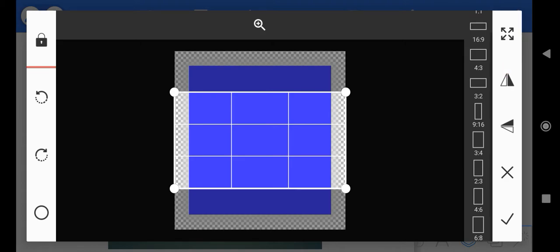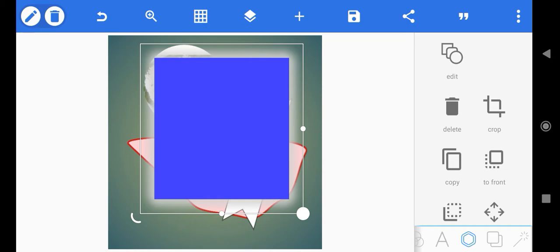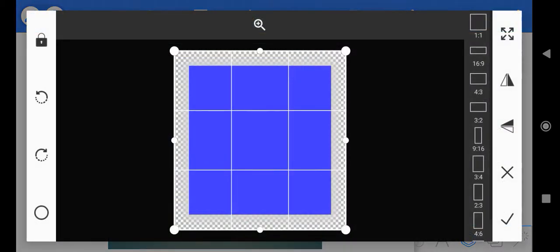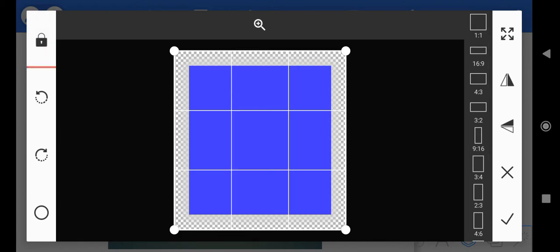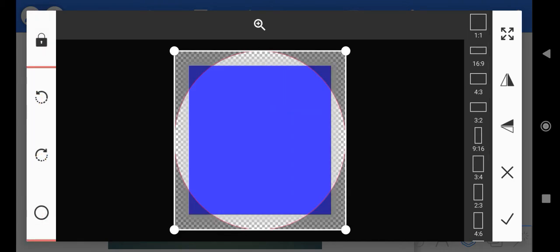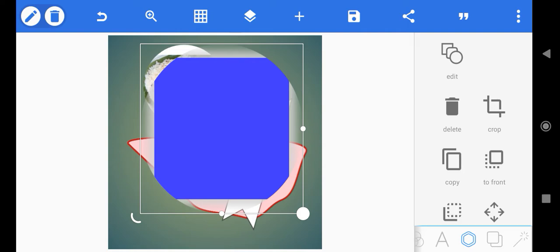I think I've explained this earlier, all this flipping. Cancel the process. Okay, so here is to lock, here is to rotate it, here is how you want to crop it, circular or whatever. Mark it, it is cut. That is just that about that.